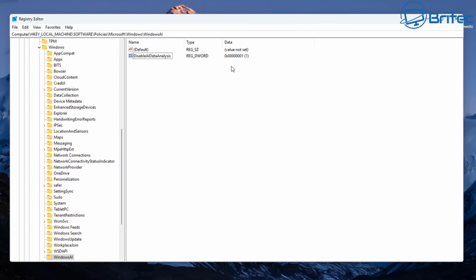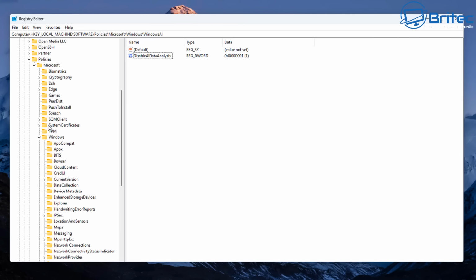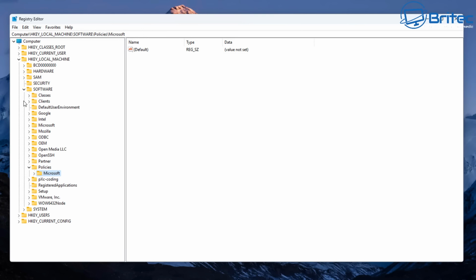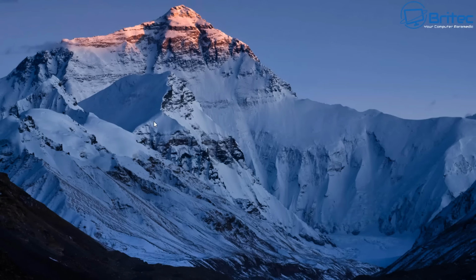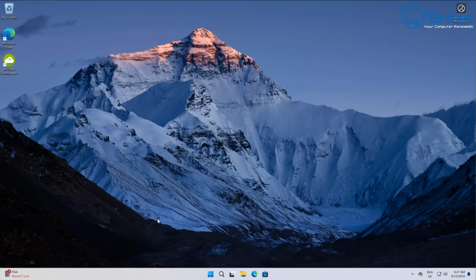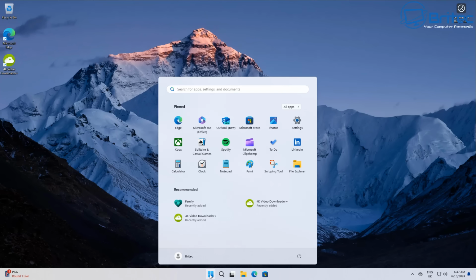And that's now disabled. So Recall will not work, and it will not be able to run or harvest data or show images of what you've been doing on your computer. It won't be stored there. You can delete all that information as well, which I'd advise you to do before you create any of this. If you had Windows Recall working before you set this off, you might want to delete all of that content first. So let's go ahead and open up the Start button here.